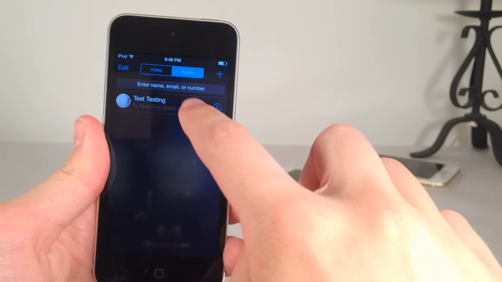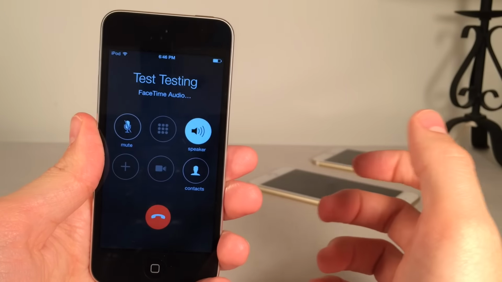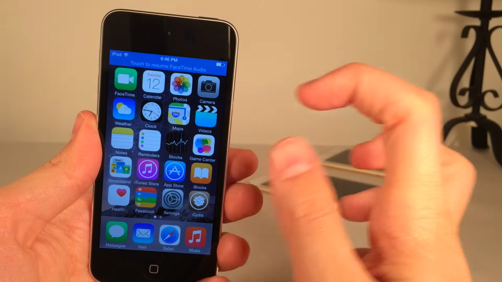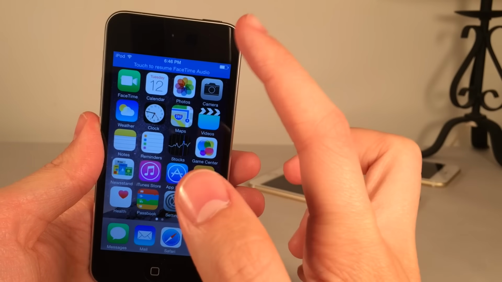So I'm just going to go ahead and create a FaceTime audio call. Here's the call interface. And as you can see here, if I exit out, boom, the color of the bar has changed. Normally it'd be green for a phone call or FaceTime call, but now, again, it's blue.